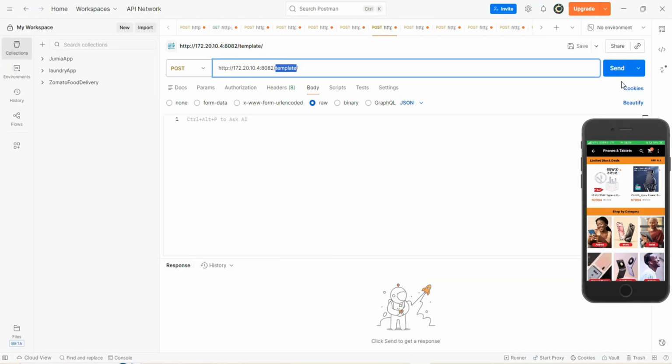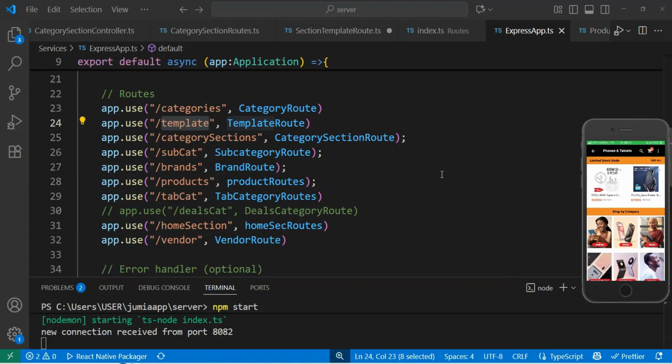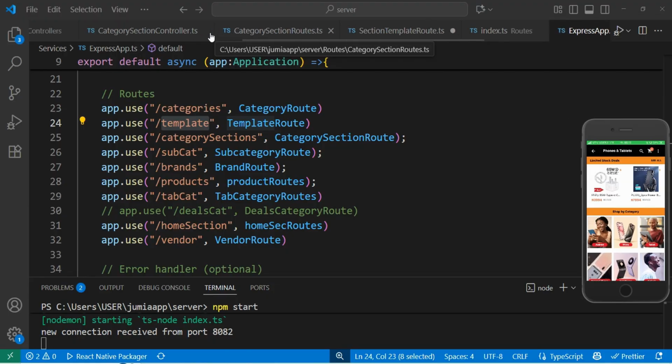If you press send, it will check if you are sending the request. If there's a request here, if this place is not empty, it will use it. But if it is empty, it will go and use the default template that we declared inside our controller. So that's the idea here. Once the template is created, we now use it inside our category section where we need to use it.